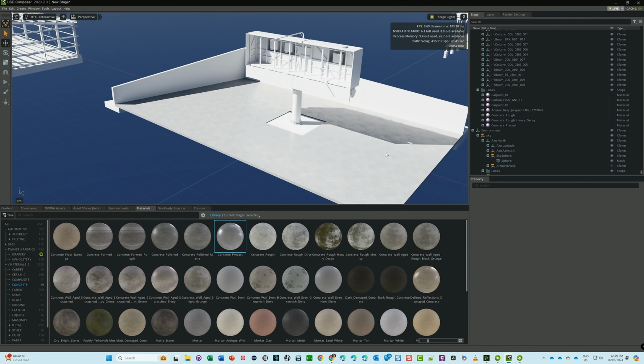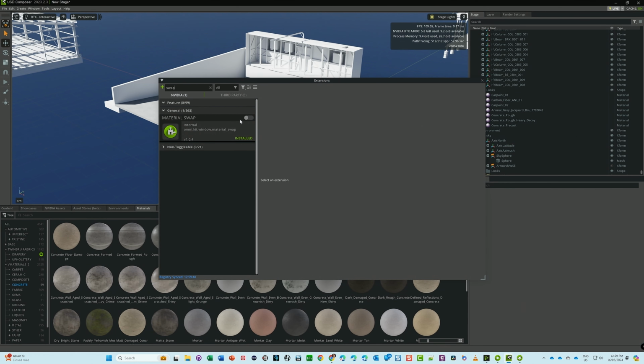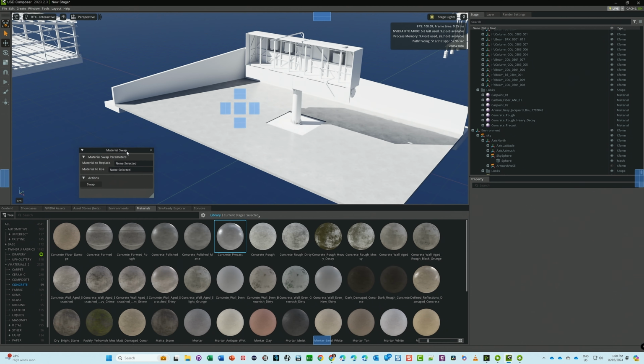Right, so we're back in our Omniverse session, and we have to go to Windows and go to our extensions and do a search for swap. And Material Swap is an extension, and we can turn that on. So we can now shut that down, and we've got our material swap dialog box.